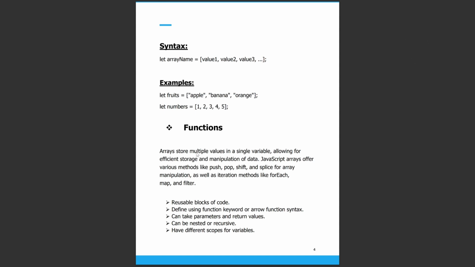Arrays store multiple values in a single variable, allowing for efficient storage and manipulation of data. JavaScript arrays offer various methods like pop, push, shift and slice for array manipulation, as well as iteration methods like forEach, map and filter. Functions are reusable blocks of code defined using the function keyword or arrow function syntax.